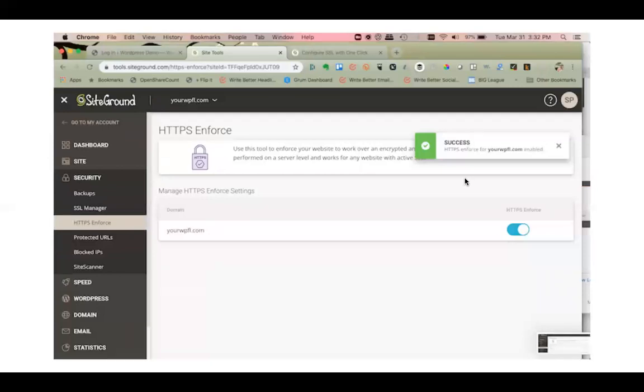Okay, now there's another way that you can do the enforcement part of it, and that's actually from the WordPress side. And again, this is if you're hosted on Siteground and if you have that SG Optimizer plugin installed, which happens automatically when you install a WordPress site on Siteground following the instructions that we went over in the previous lesson. So let's take a look at that.